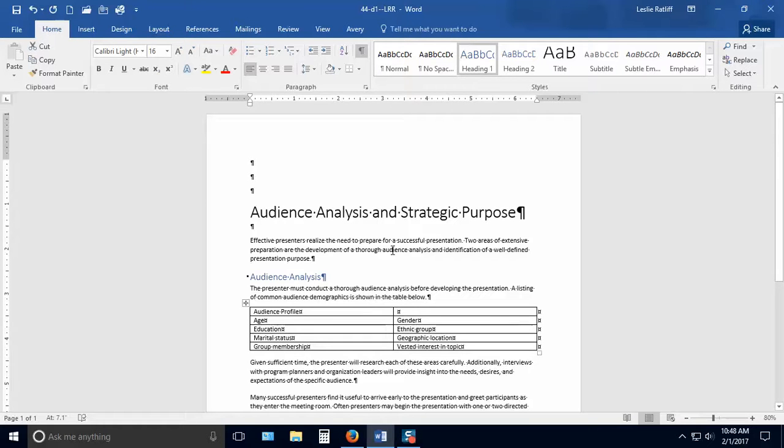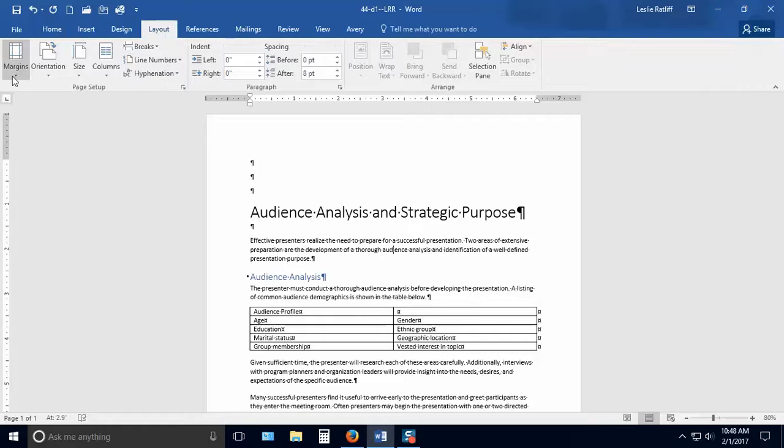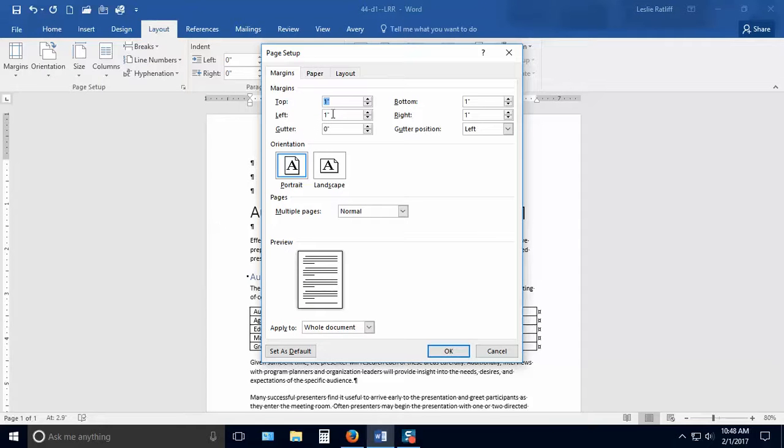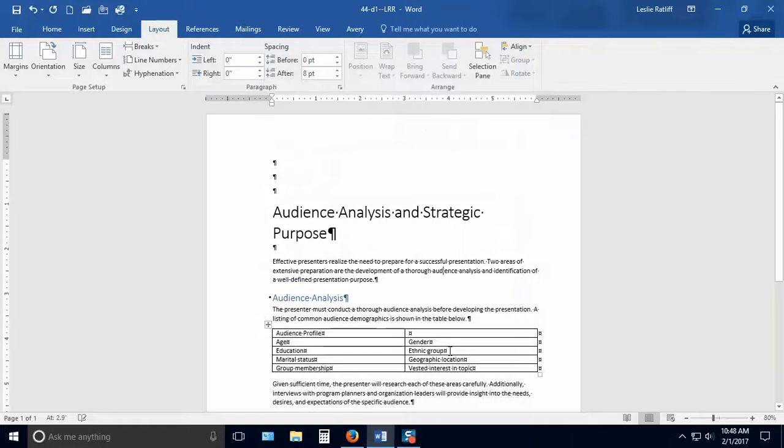My cursor's blinking somewhere on the report. I'm going to the Layout tab, to the Margins button, and coming down to the bottom to click Custom Margins. I'm going to change the left margin. It's not the top one. Don't change the top one. I'm going to change the left margin to 1.5 and then click OK. Now the margin is bigger, and the title got pushed down to 2 lines because of the increase in the left margin.